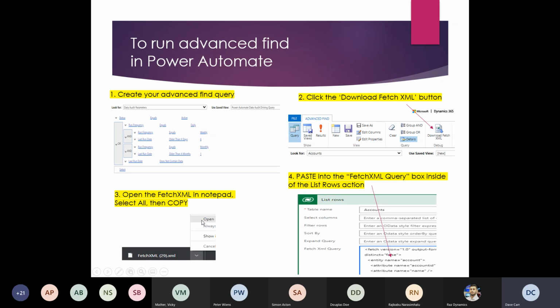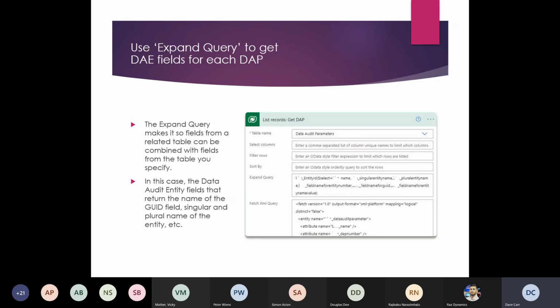If you hit the open button, it will open in your default browser. I always show it in the folder, and then right click and open it up in Notepad. Again, as I mentioned before, if you open it in Notepad, the fetch XML is fine. If you open it up in a web browser, you're going to have to remove minus signs from the beginning of these fetch statements. And then once you have your fetch XML copied, you just open up your list rows action in Power Automate, and in the fetch XML query box, you just paste that fetch XML in, and that's it.